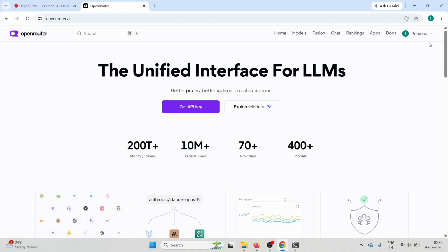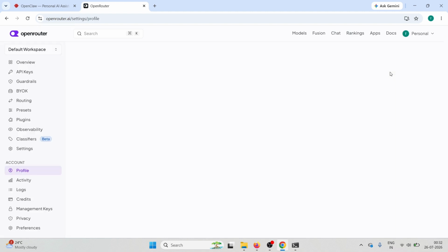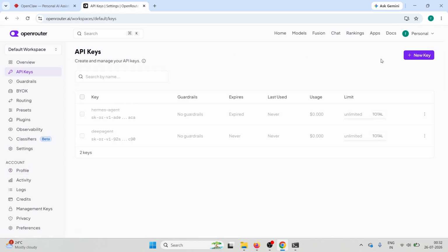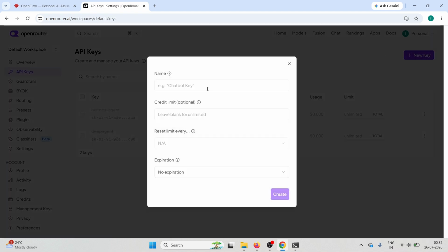I have already signed up. Now where you have to go, you will click. So this is your profile personal. Then you will go to this profile section. And on the left hand side, you will see this second option, API keys. Now you will click on this new API key.